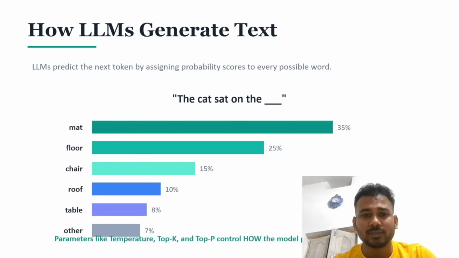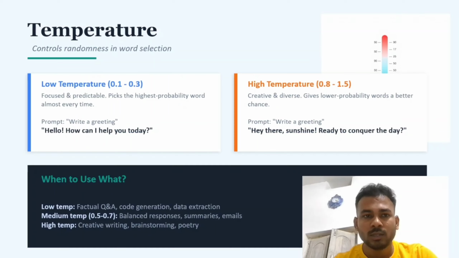Yes. So LLMs can be controlled over parameters like temperature, top P, top K, which we'll understand in the next slides. So temperature controls the randomness or creativity of the model. When you have a low temperature, near 0 or between 0 and 0.5, the model is very focused and predictable. So you are most likely to receive one answer most of the time, as it picks the highest probability words.